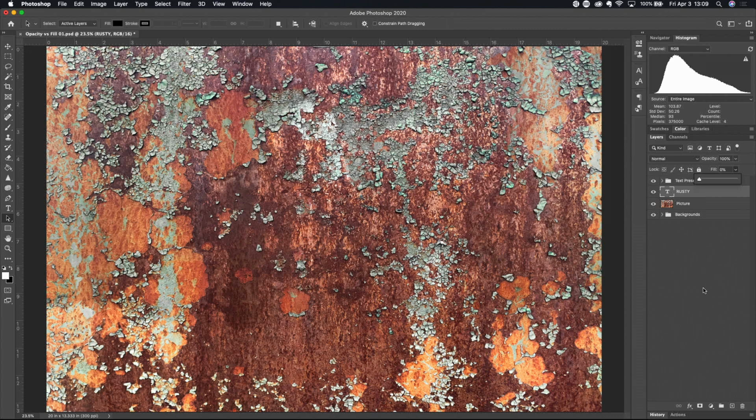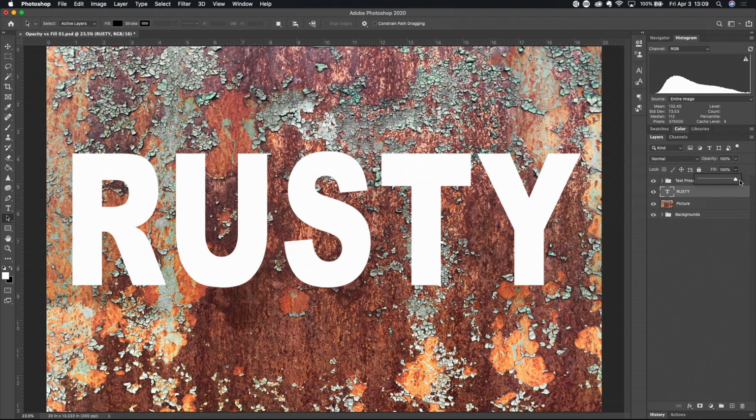So here's where people get confused. They don't see a difference. What is the difference between these two? Turns out the difference between these two has everything to do with having a layer effect or style applied to the layer that you're putting the fill slider on.